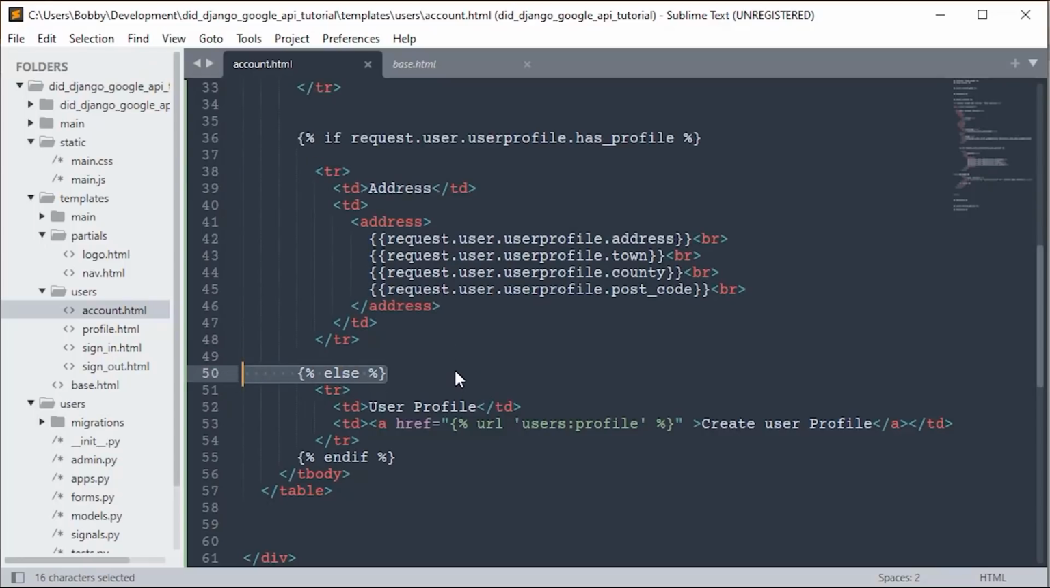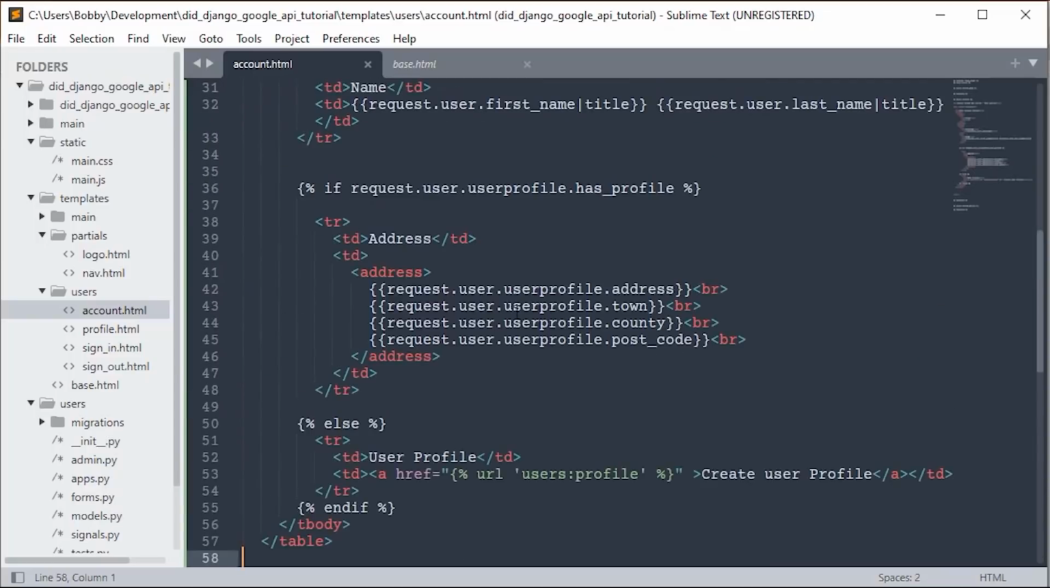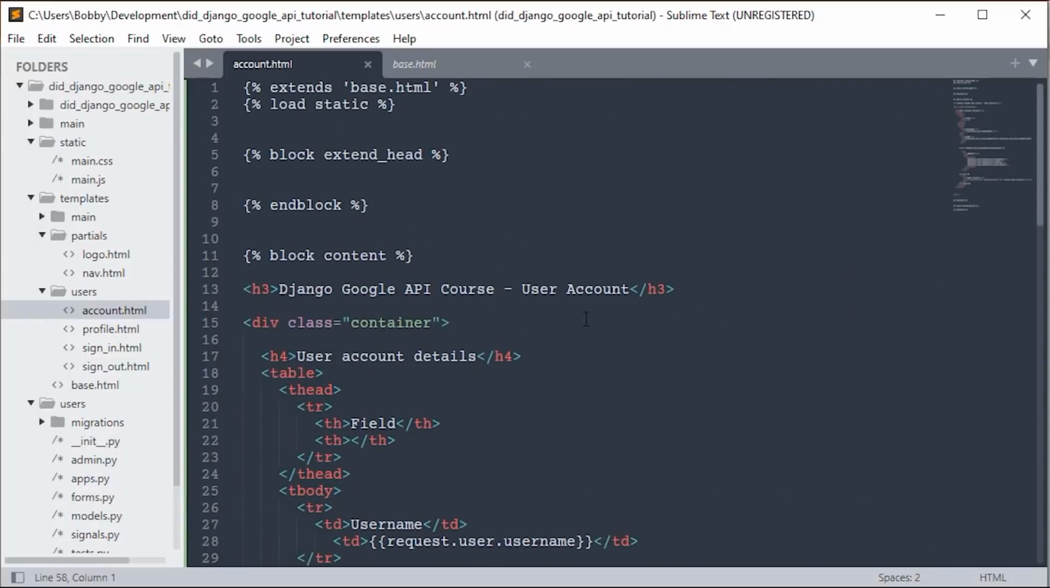Else, if they haven't, if they're just newly signed up, then it will show user profile and it will have an A tag with an href and a link. We're using a URL template tag to the user's profile. So it will just be a hyperlink where they can click it and it will take them to the profile so they can then select their address. This is why I've got that has_profile as a field on the user profile model. That's it. That's all that's going on in account, not much else. So let's build out the profile.